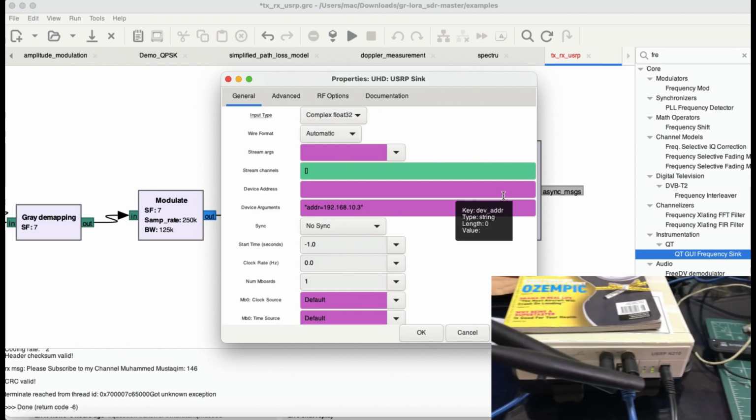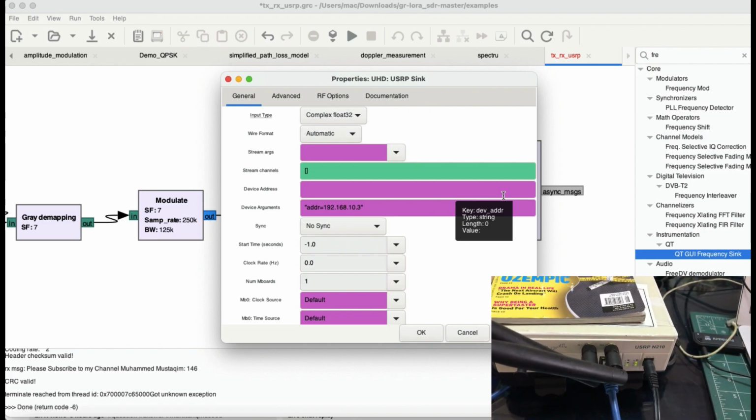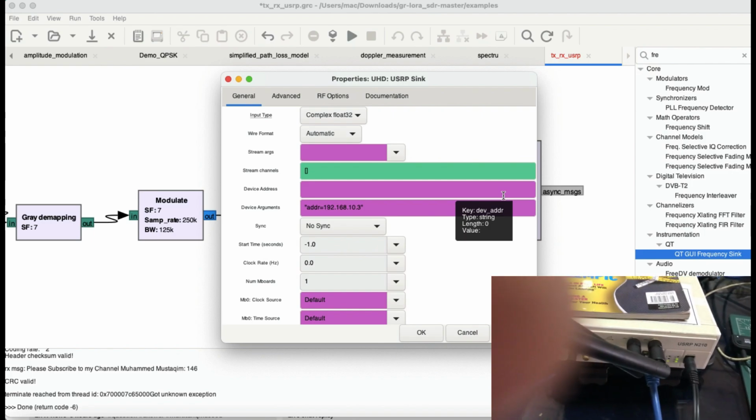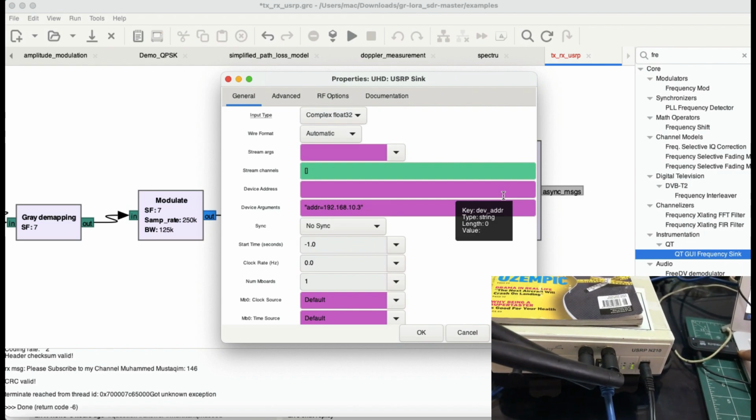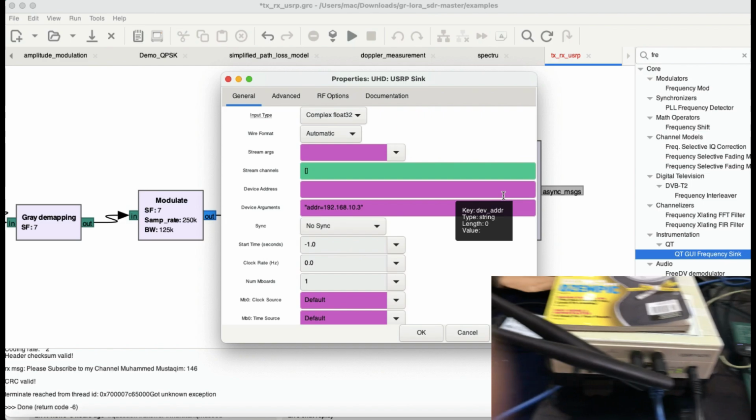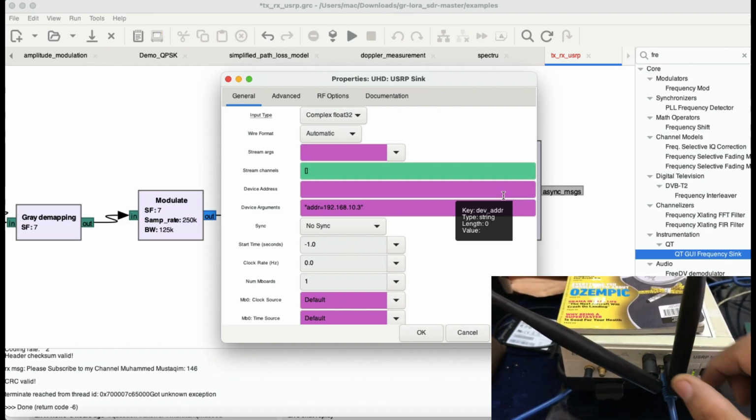As you can clearly see, this is also connected to my laptop. This USRP is connected to my laptop via Ethernet cable, this is the cable. And my RTL-SDR dongle is also connected. So the setup is quite simple. We're going to transmit from the USRP, and we're also going to receive using USRP.